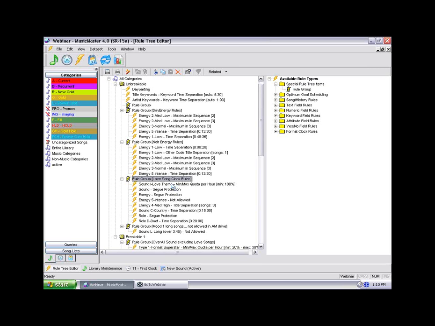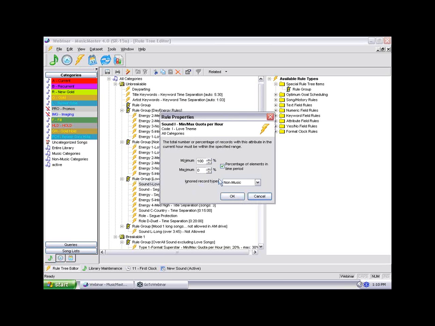So if you have a 70s at 7 show and you have everything coded as a 70s, instead of doing a min-max quota per hour in a number, and this is where we're looking at rule properties today, I put a percentage of elements in the time period. I want 100%. I don't want anything else in this hour. Ignored record types, non-music. Of course, you don't need to test non-music because it's between the records. It has nothing to do with the sound.